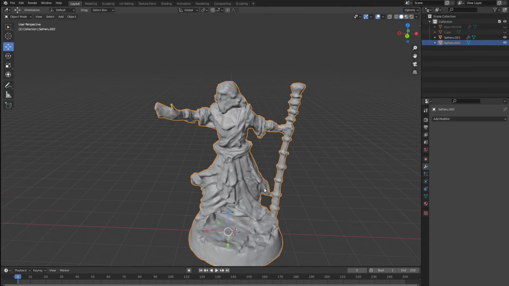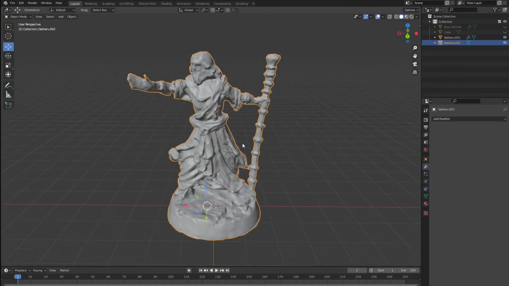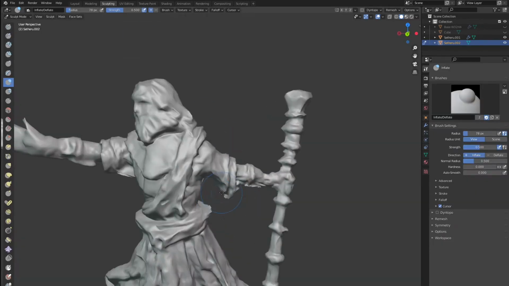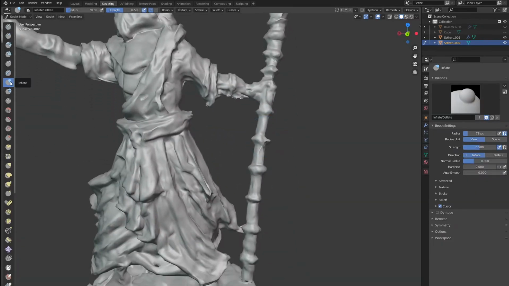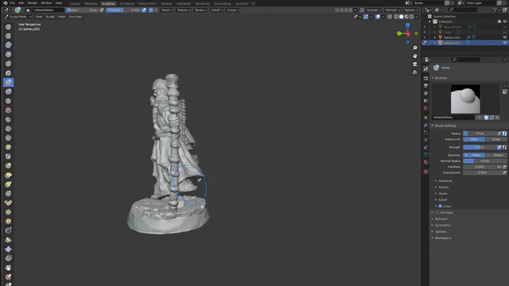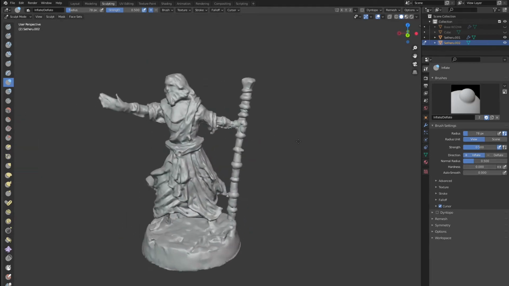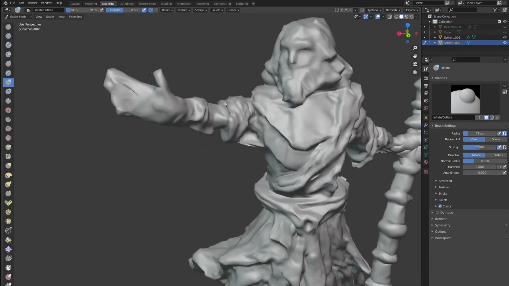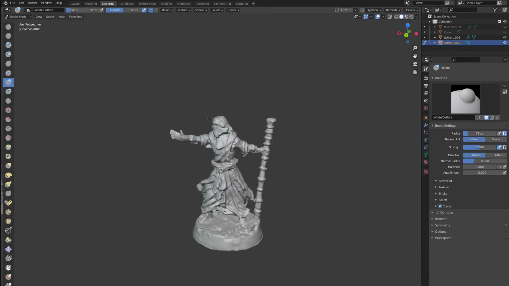Now we want to fatten the thin parts that won't print. I go to the sculpting tab. I use this inflate tool. It's my favorite tool. And I just give the staff some. The thumb looks very thin. Okay.